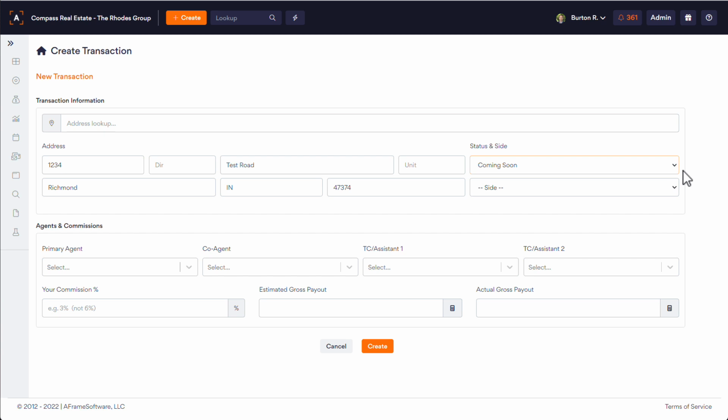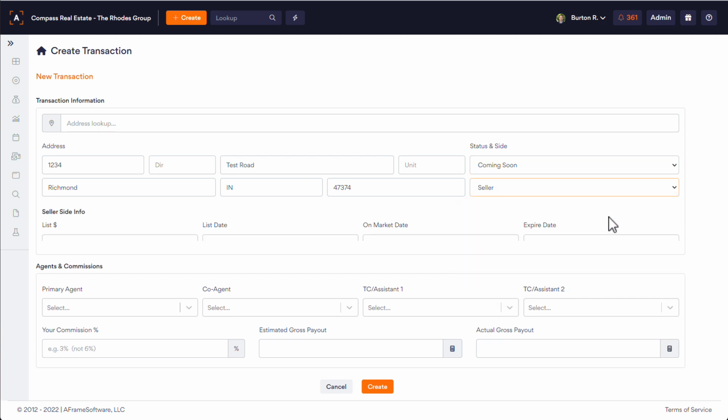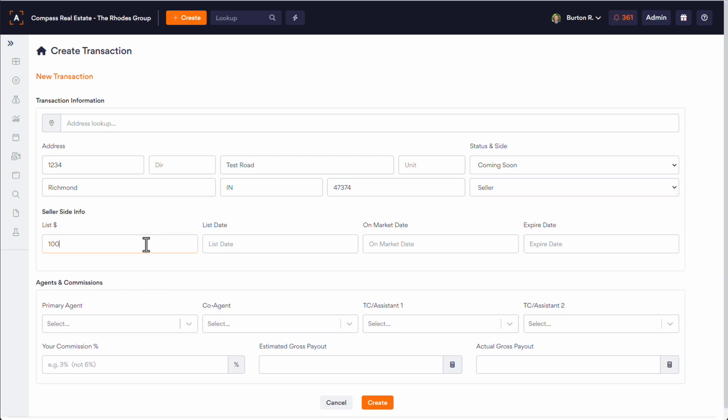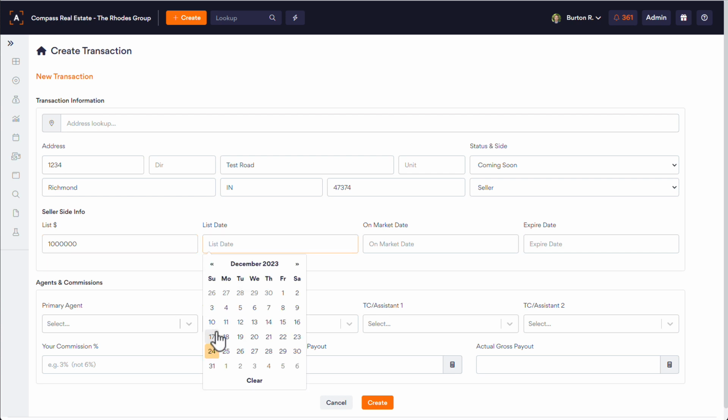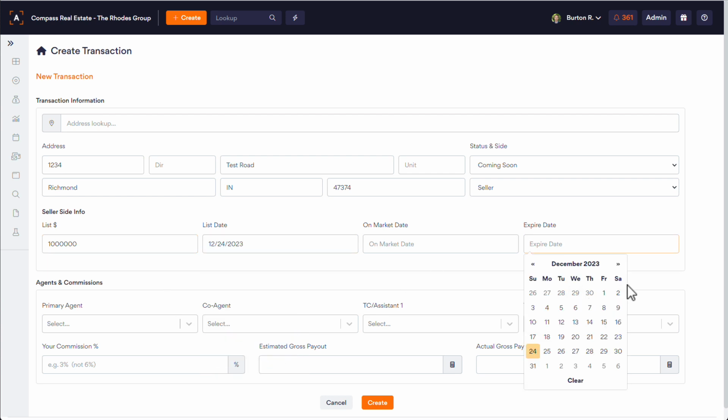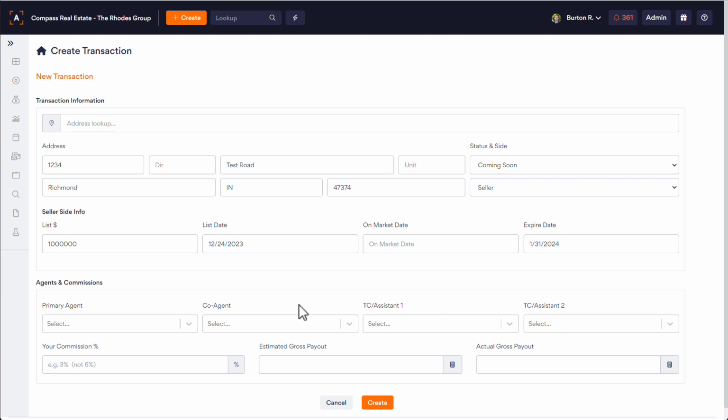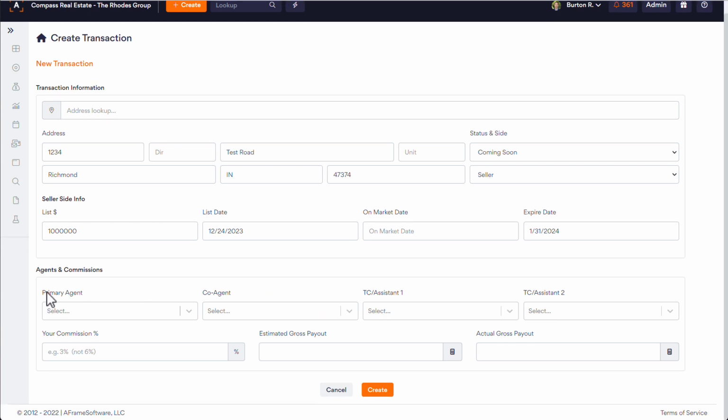Then we need to select a side. So for this, we'll do seller side. And then once we do that, we need to enter a list price and some other dates if we know them. Now, most importantly, we need to assign this transaction to one or more users in our account.